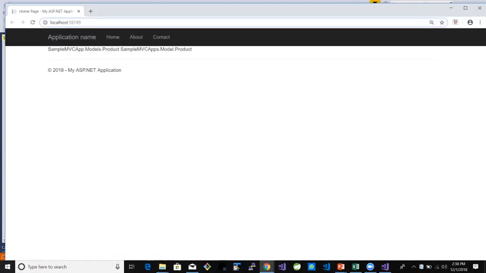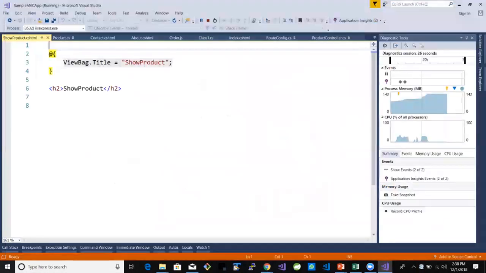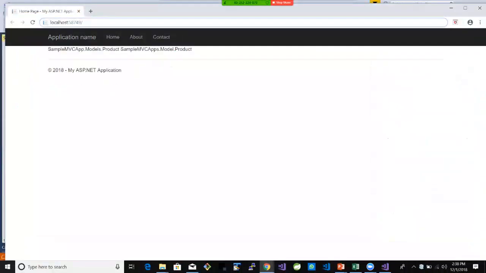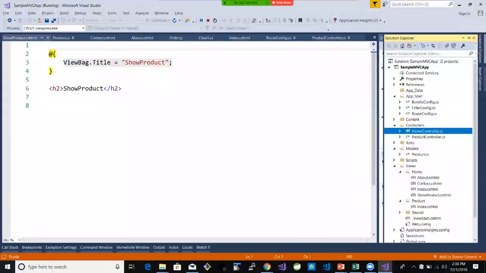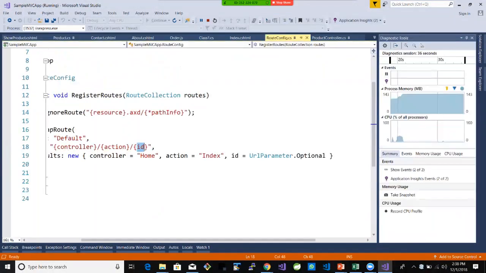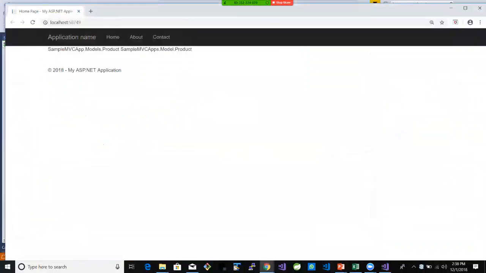So I come here. By default, what does it do? When I just do my URL, what does it load? Index. Home. Good. So in home, correct. Why? Because in the route config, I said if there's no controller or action, then take home and index. That's why I did that.